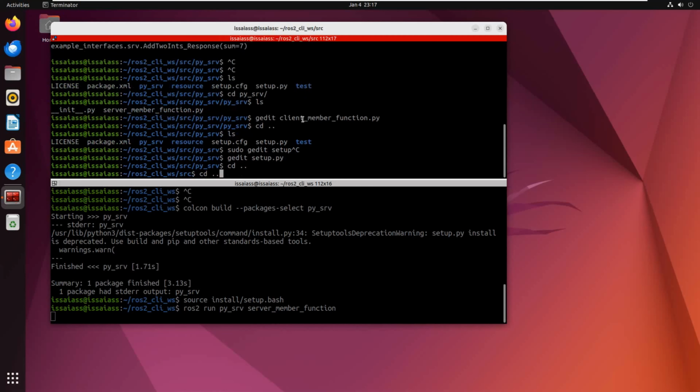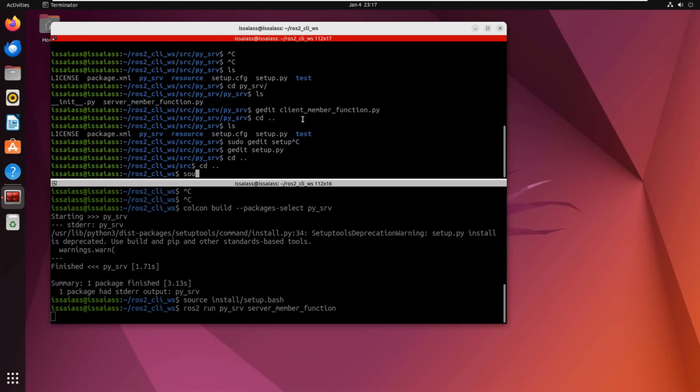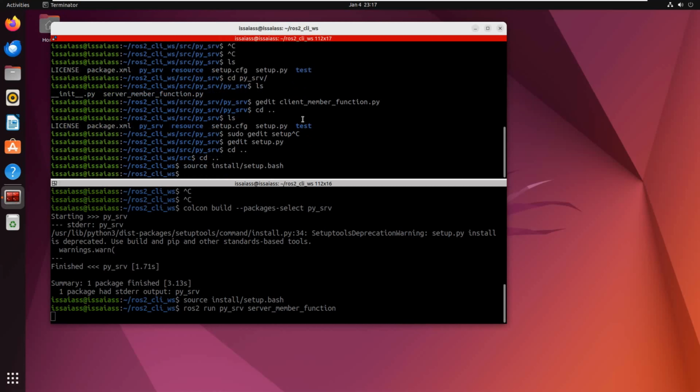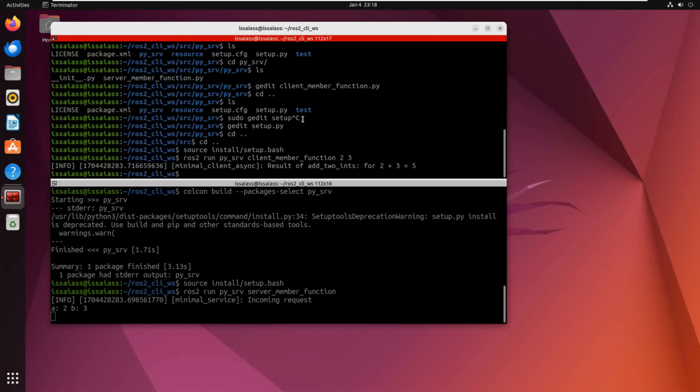Let's see if we can run our service client. Remember that we will put some arguments. Run pyserv client member function. We will put 2 and 3 as arguments that we specified at the beginning of the file. And if everything goes okay, we will have the sum here. 2 and 3 is 5.